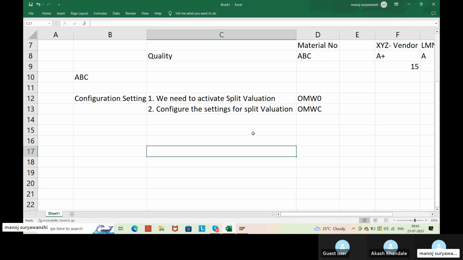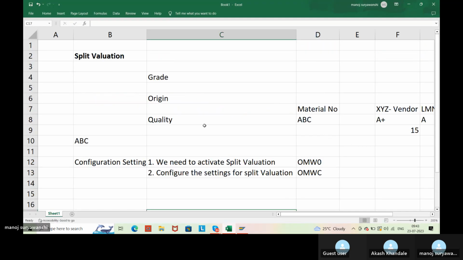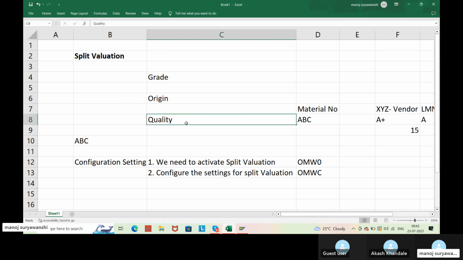Okay, let's discuss some theory part. To configure this, it can be based on grade, origin, or quality. We discussed that quality and grade are the same thing. Origin means from where you are purchasing the material. Maybe the same material you're purchasing locally or you are importing. When you are purchasing it from local vendors, you will obviously get it at a lower price, but the same material, if you are importing, will have a higher price. So for the same material, two different prices can be maintained based on split valuation.